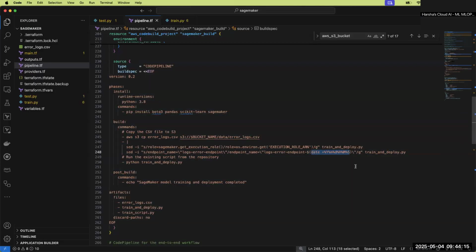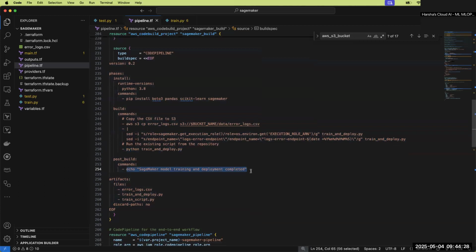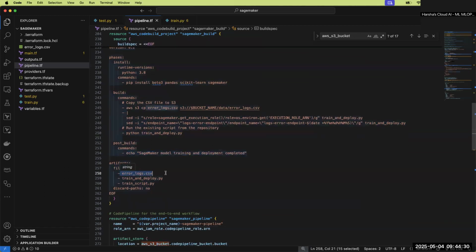And then normal things, go and create the file train_and_deploy.py. And then inside SageMaker, what was I doing? I was going and running this command, python train_and_deploy.py. Done. Same thing. And then if you want, you can go and echo that everything is completed. And it will go and create these files. Error logs means it will create error_log.csv, train_and_deploy.py. This I need. And train_script, I don't have any, so you can remove this also.